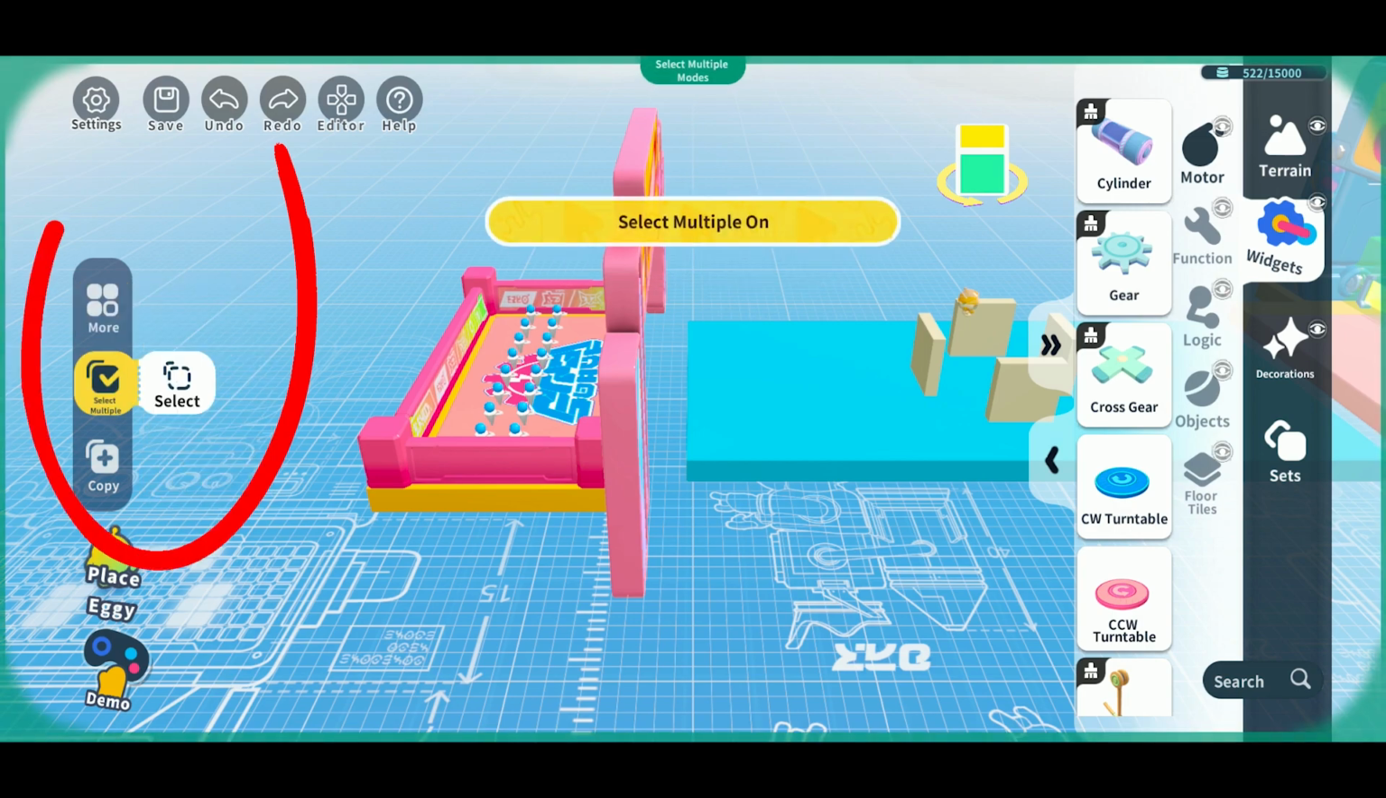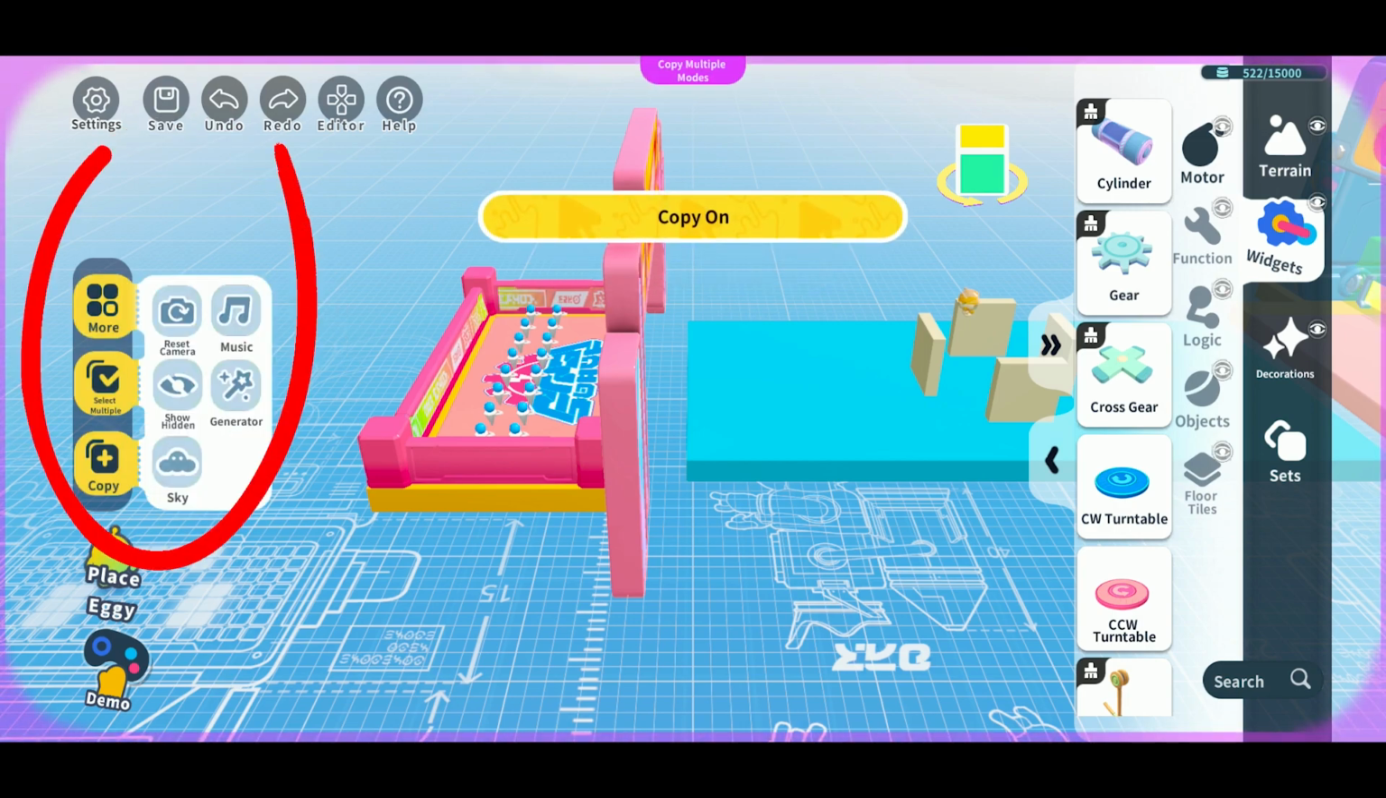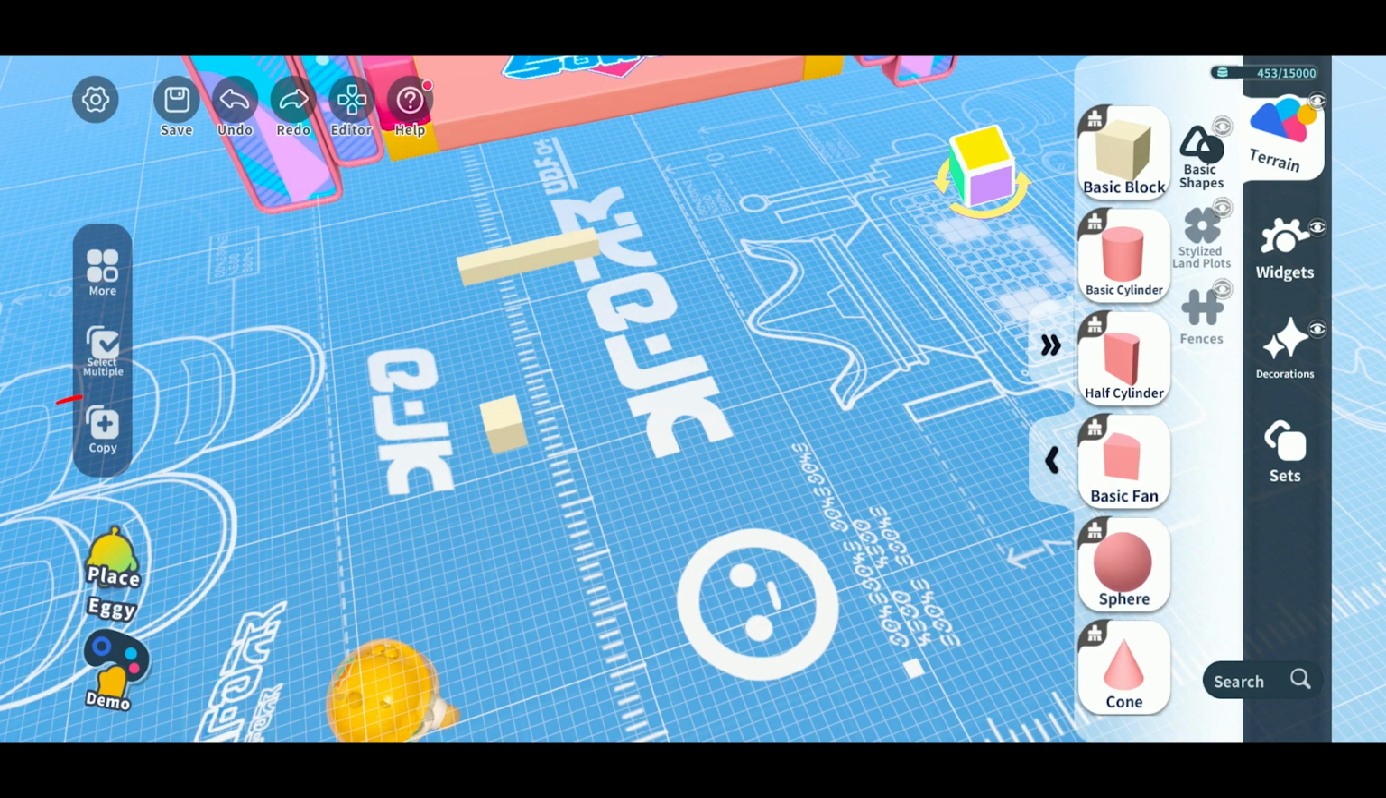In this tutorial, we'll learn about how to use the toolbar on the left. First, let's learn about the copy tool. There are two ways of copying. One is movement copy, and the other is rotate copy.